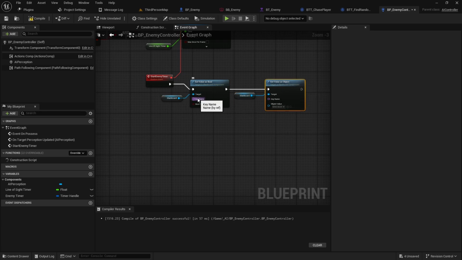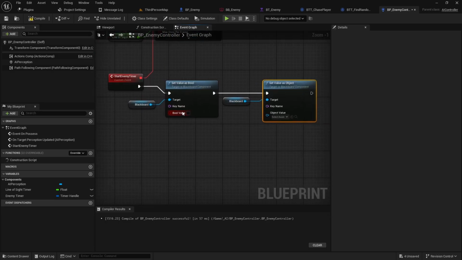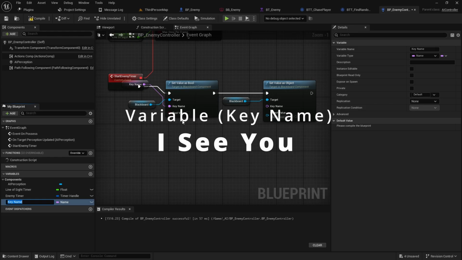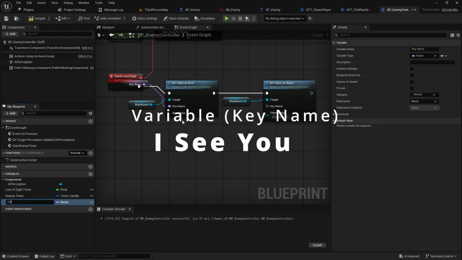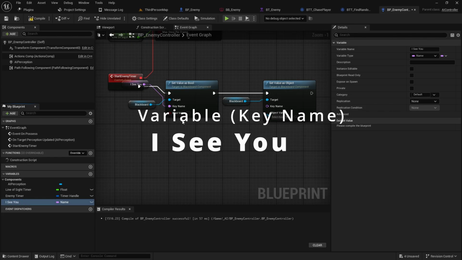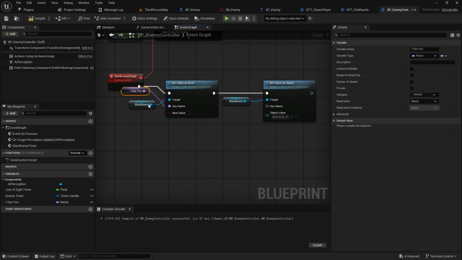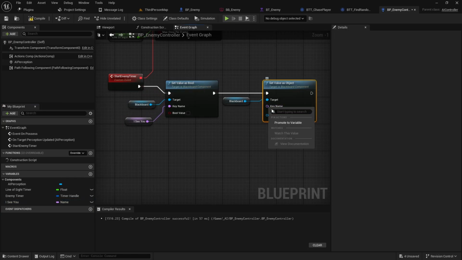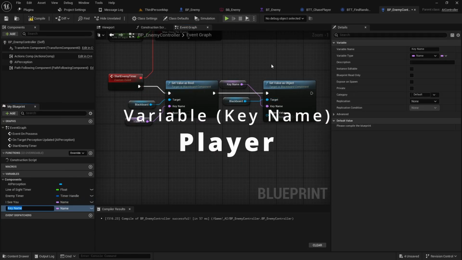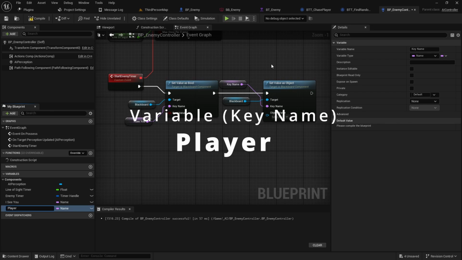Now the key part is kind of confusing. There's like 2 values with the keys. It'll probably be easier if I just show you. For each key value, you can just right click, promote it to a variable. You can call it whatever you want. For example, I'll call this one ICU. And then if I promote this one to a variable, we can just call this player.